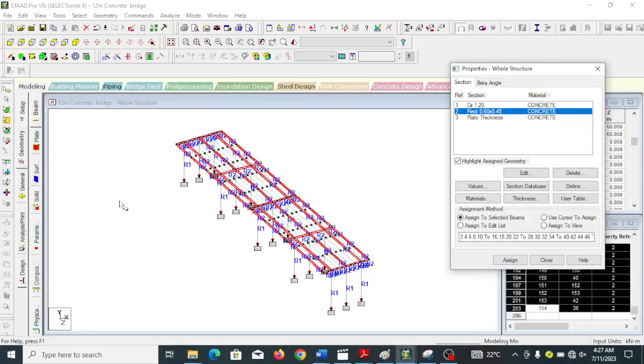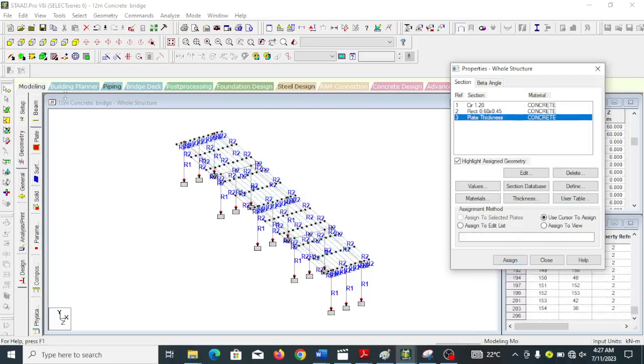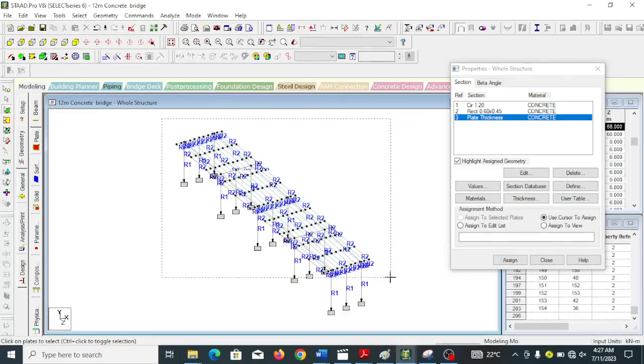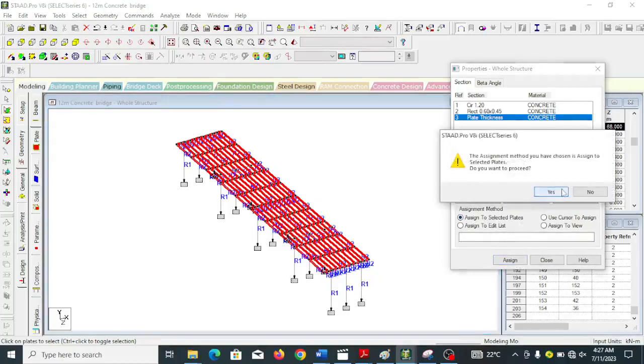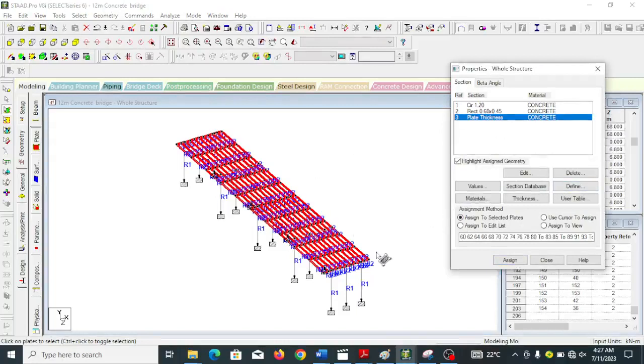So the next thing is the deck. So for the plate thickness, we use this cursor to select this one, which is for the thickness of the deck. So come here and we highlight the deck. So assign to selected plate, we assign it. Then now we are done with assignment of the sections.